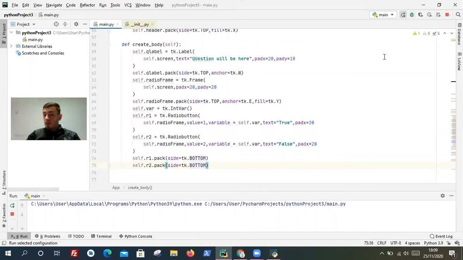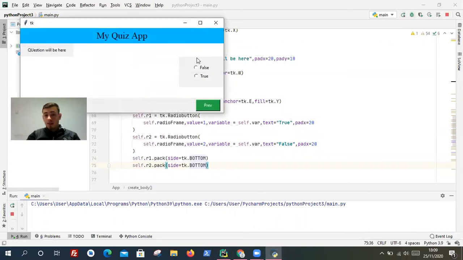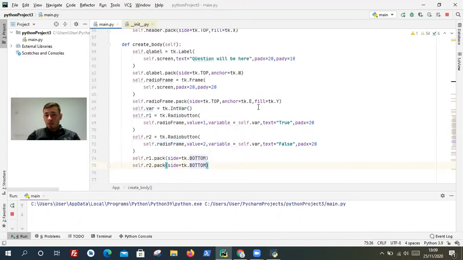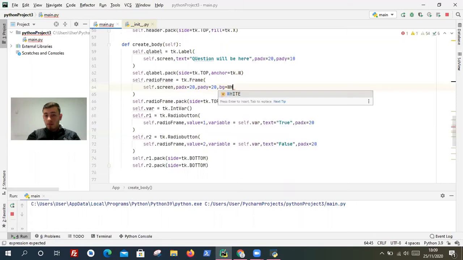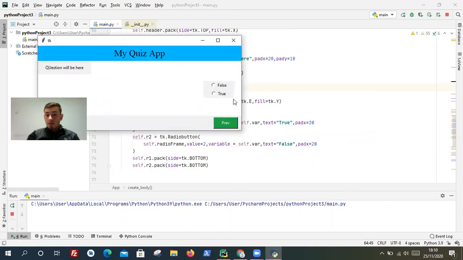Right, now if we run our app, all right, now I think it's good. But let's make the frame white because it doesn't look very good like this. So let's go into radio frame and set the background to white. All right, now let's run our app again. I think it's better right now.